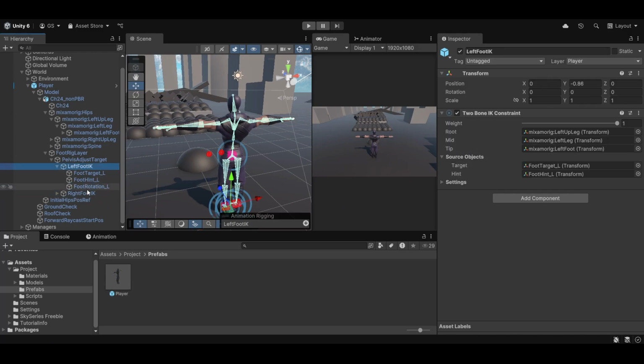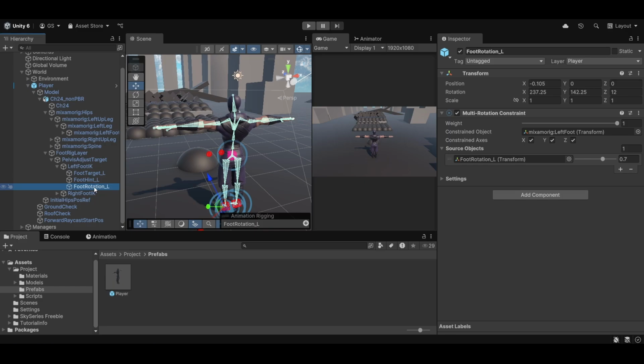Under foot IK, there is another game object called foot rotation. Upon this, I have added a multi-rotation constraint. Here in the constrained object, I have passed the left foot, and for the source, I have passed itself. The multi-rotation constraint is used to rotate the foot so it matches the slope of the ground. This makes the foot look properly planted instead of floating or clipping through the surface.